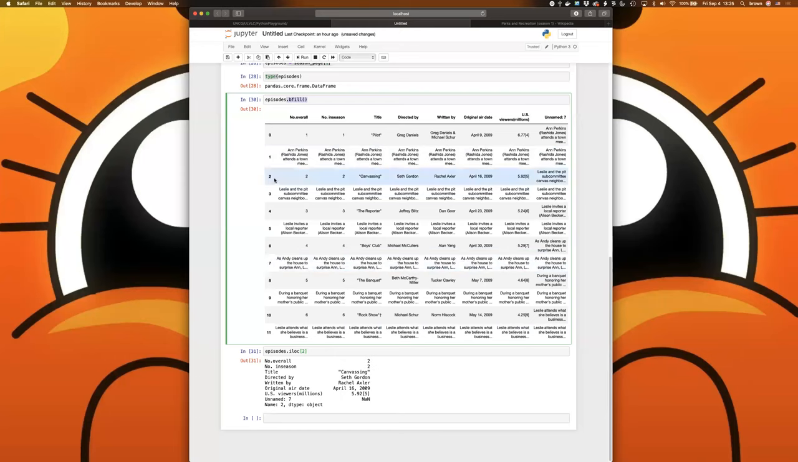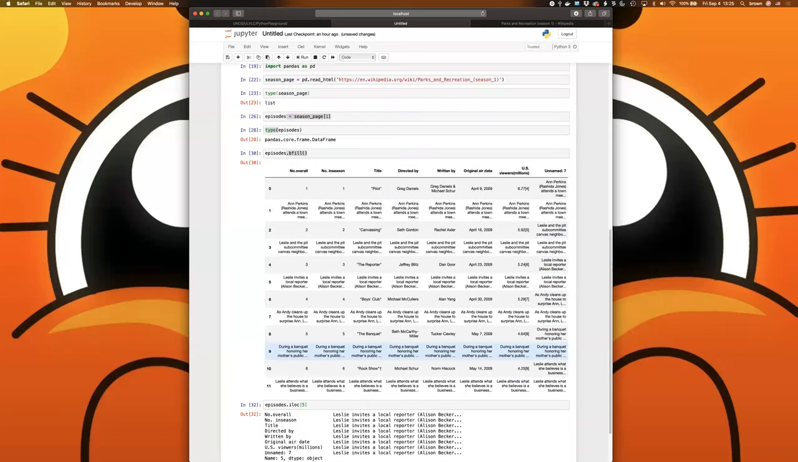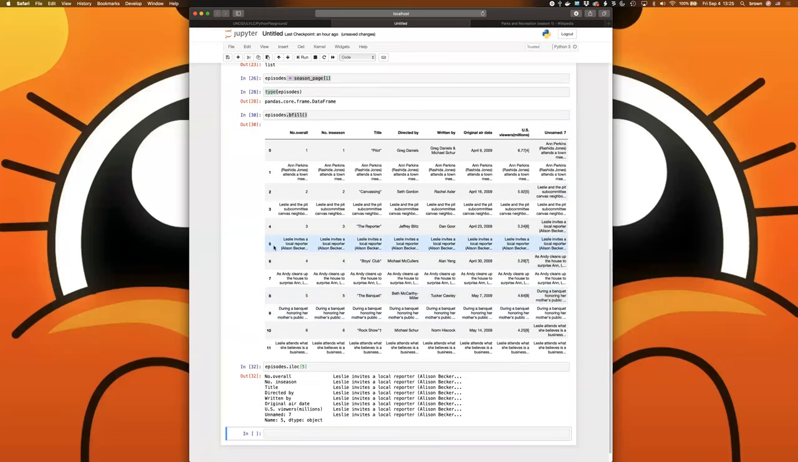If I wanted to look at, say, row 5, that's what row 5 looks like. And that's about right. It looks like it lines up there. And the first number that we see here is going to be the rows.